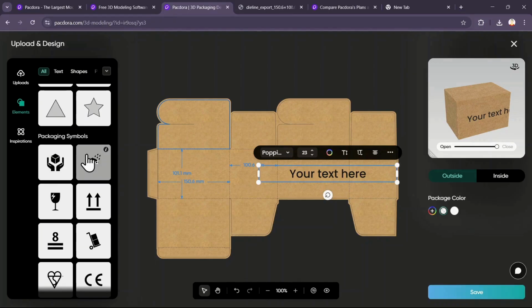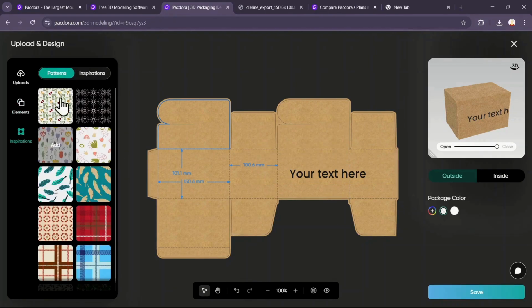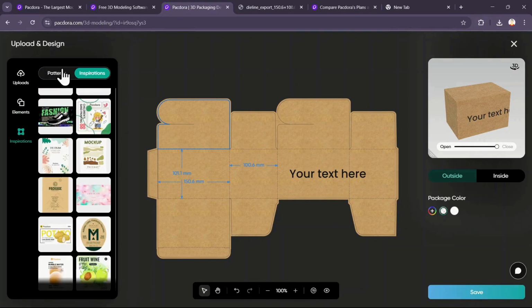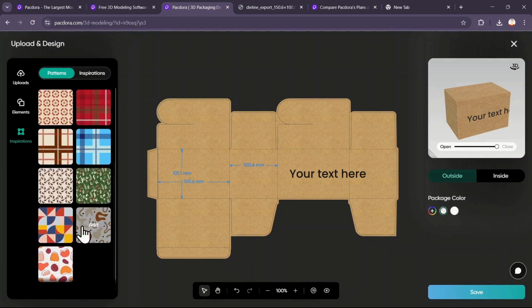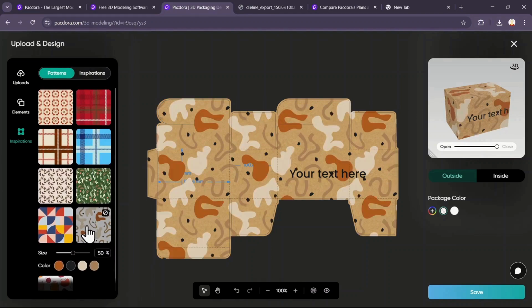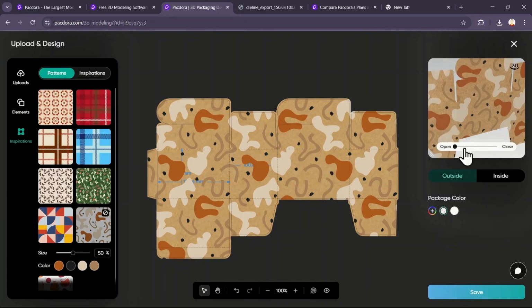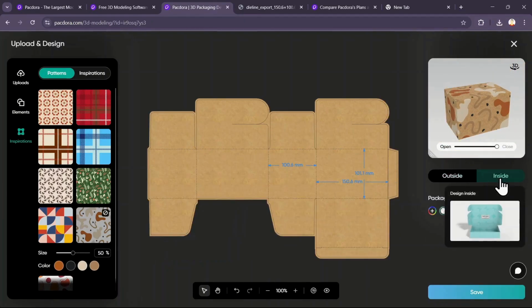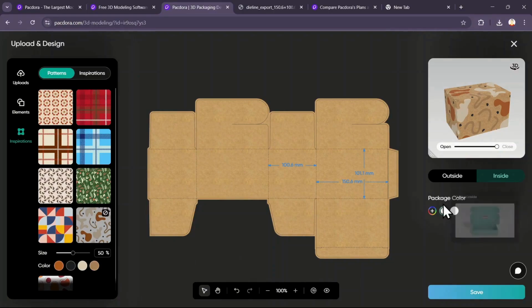Next, we have the Inspirations section. Here, you'll find different design inspirations, like patterns. For example, if I pick a pattern, I can choose any of these. Let's say I pick this one. As you can see, the pattern is applied to our design right away. Since we chose outside, the pattern only goes on the exterior. If you want a different color or pattern inside, just select Inside and choose from the list.